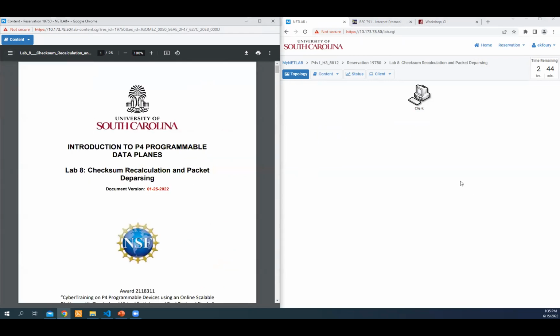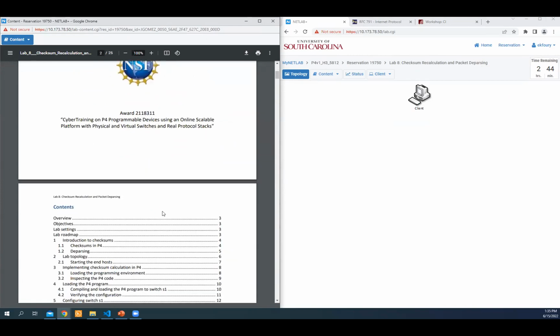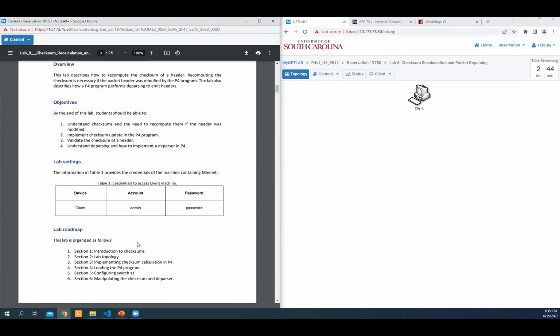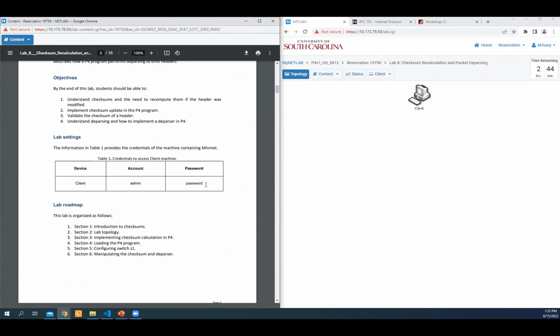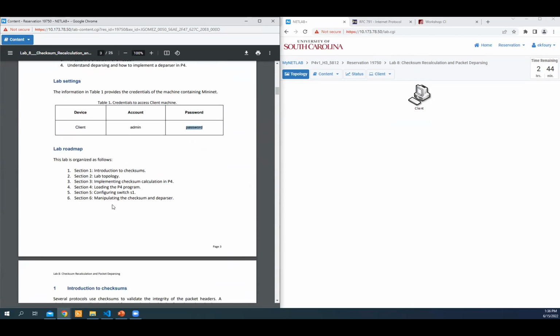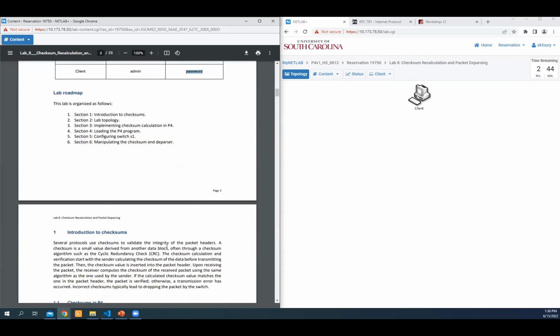And as usual, like any other lab that we have, we start first by a table of content, overview of the lab, some objectives. The credentials are still the same. So small password. This is the password that you're going to be using in case you need to enter a higher privilege mode. And then we have the lab roadmap, which shows all the sections that we're going to be covering in this manual.